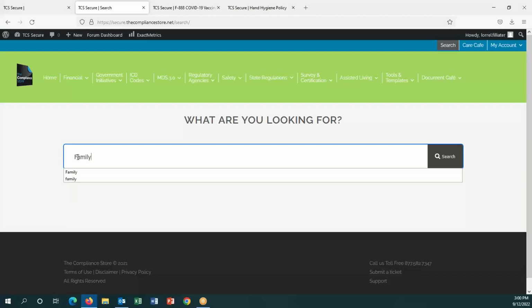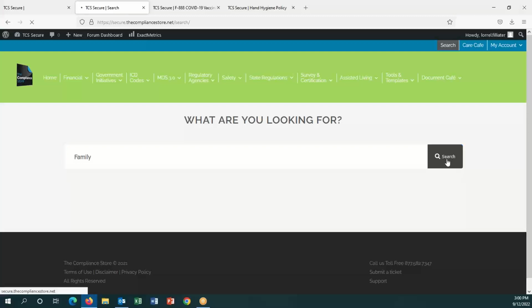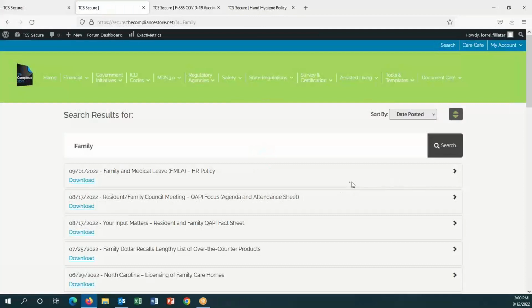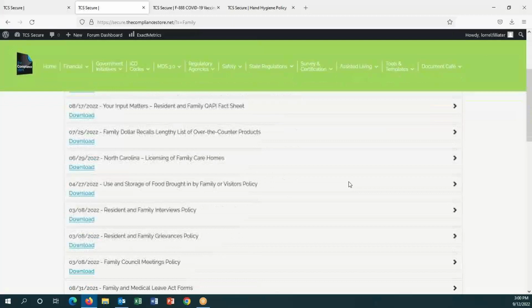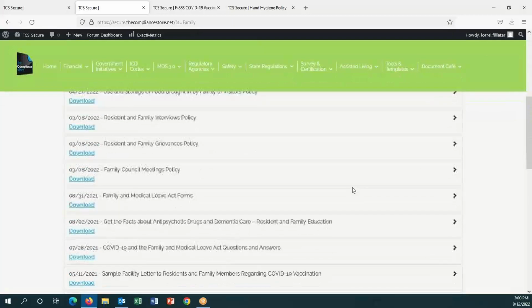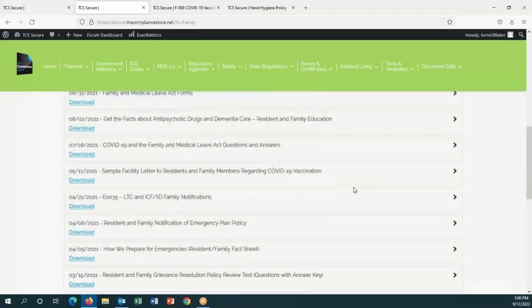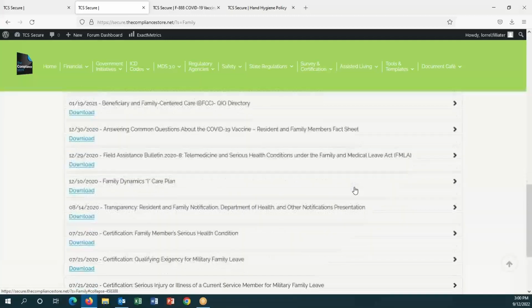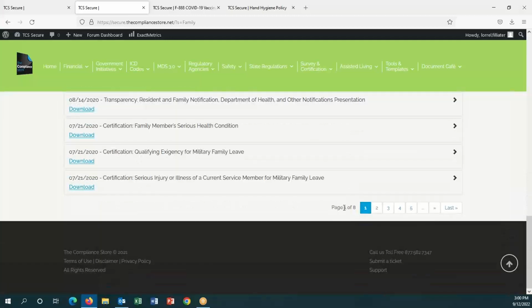And I'm going to use family, just because I was looking for some family night stuff and it wasn't where I thought it should be. So I typed in the word family and look at everything that pulls. Everything from family medical leave information to resident and family grievances, family council meetings, I mean, Family Dynamics Care Plan. Look at this. There are 8 pages of documents with the search word family in them.